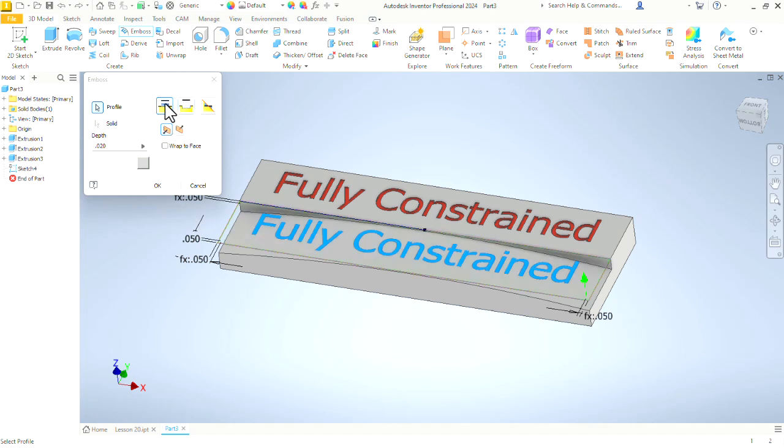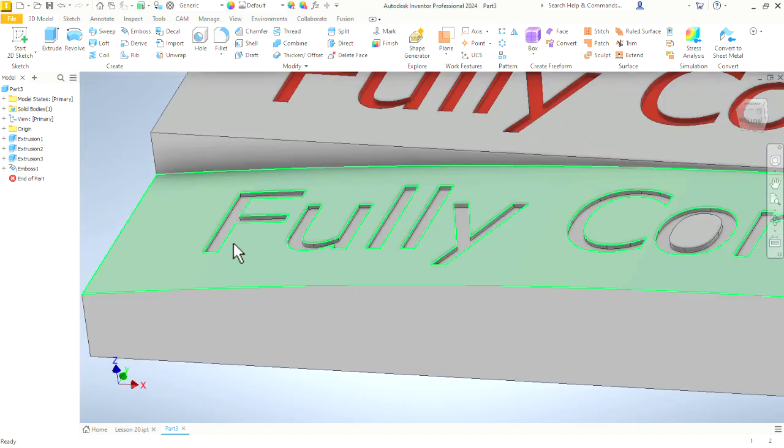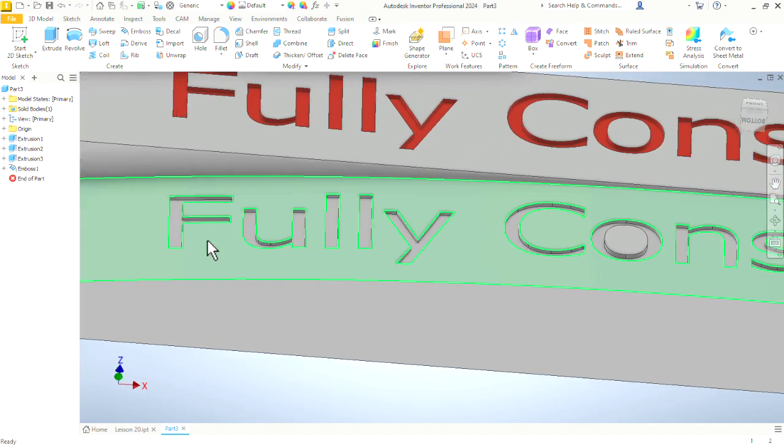We could make raised letters, but let's make this one engrave from face. We will make it cut into the face. Look at the direction we are going. That arrow is coming up. We want to switch that so the arrow is going down to the part. Do not check wrap to face right now. And let's click OK. And there it goes, down to the surface of the part.